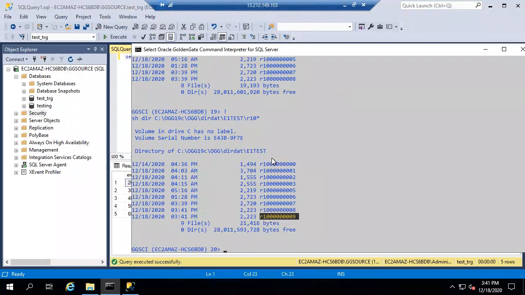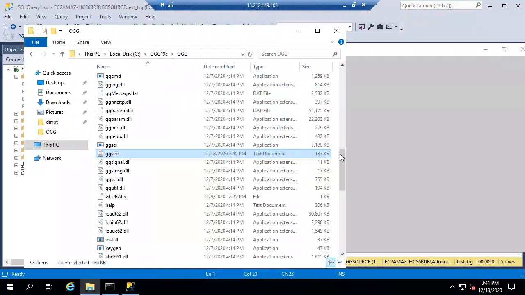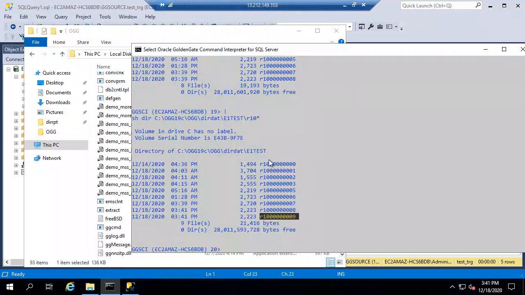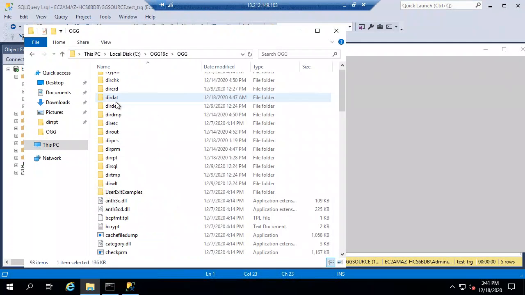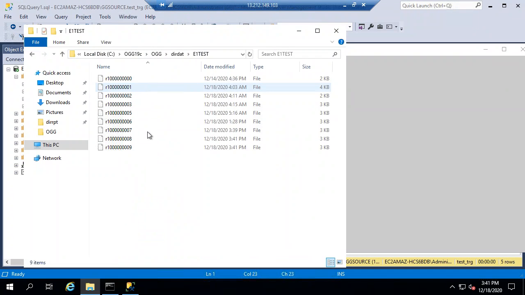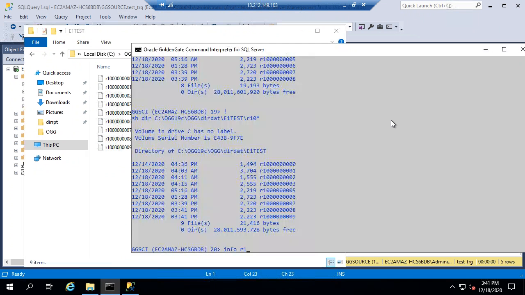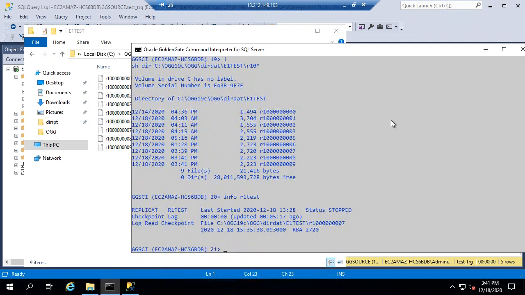Okay. Now, let me go to the trail file path. So you can check here, it is COGG19, COGG dir dat, right? And even tst is the folder name. So just go to dir dat, even test. Here I'm having my trail files, right? Is this clear until now? Now I will delete one trail file and show you how to recover.